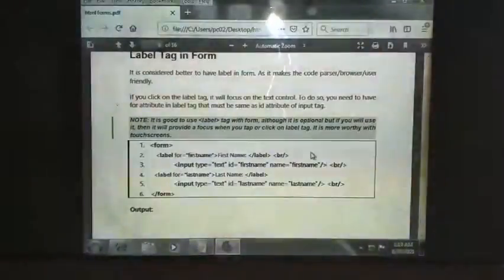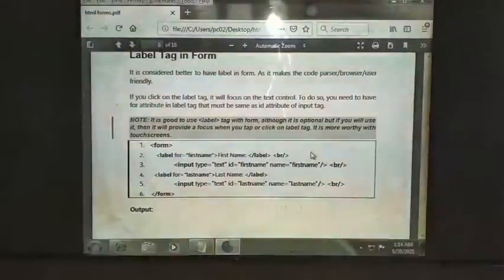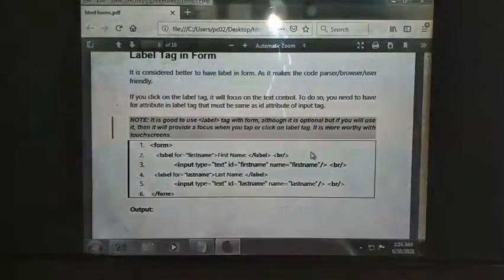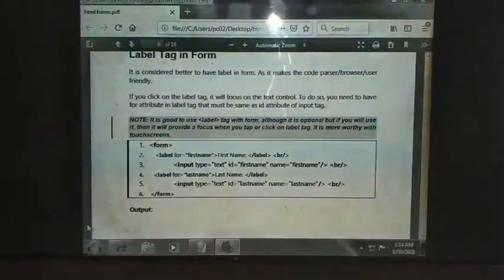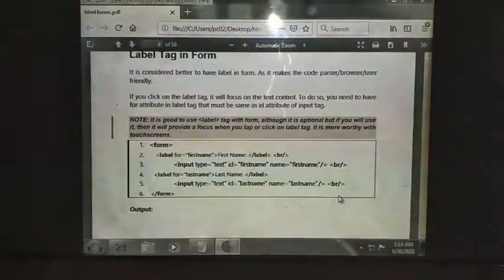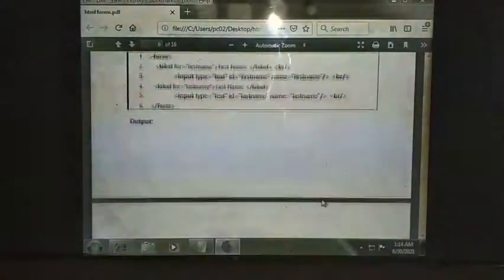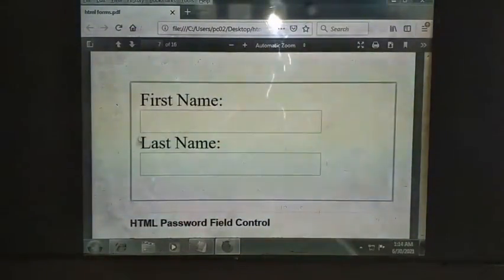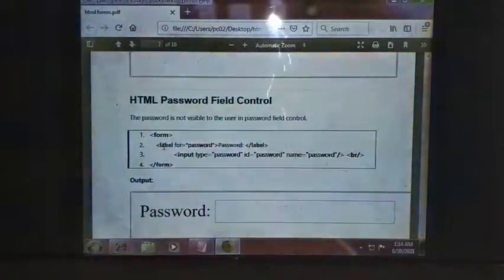So whenever you need to give some information, you have to give the label. Okay. Now the next one is... you can see the label. These all are labels. First name, last name are the labels.